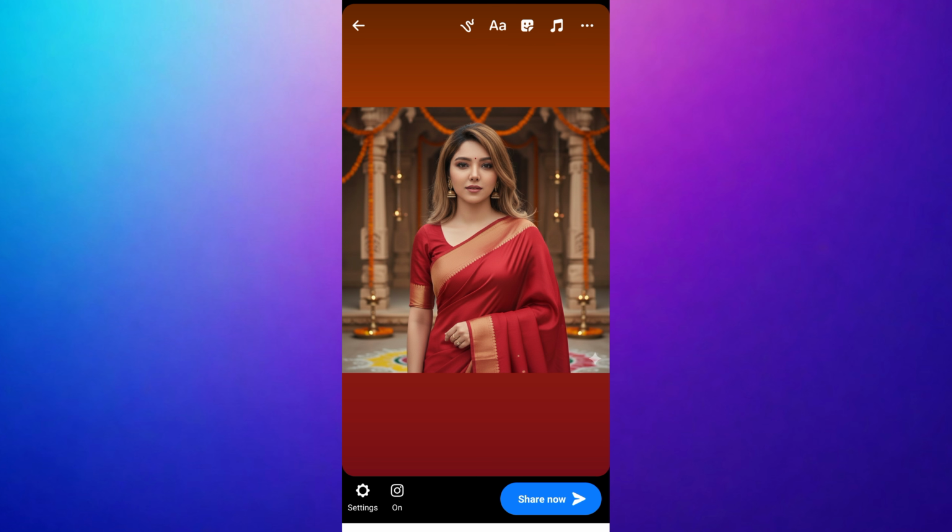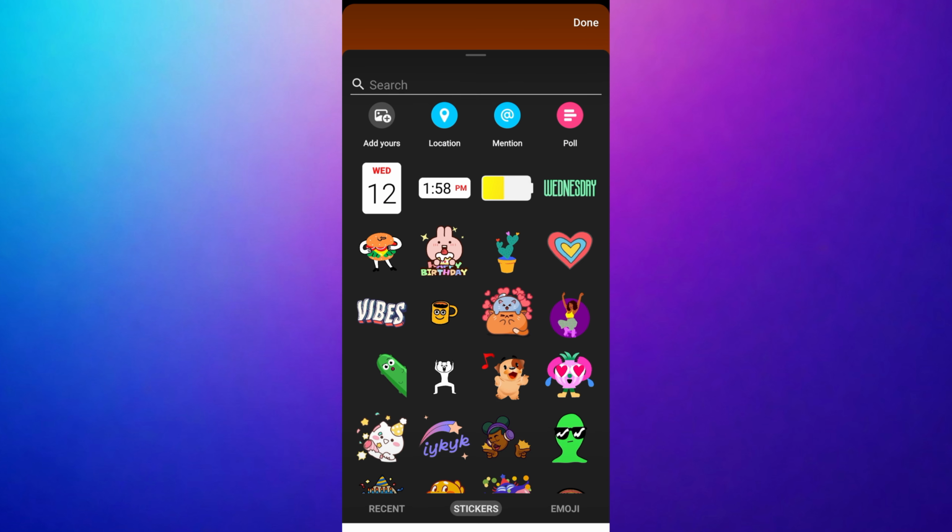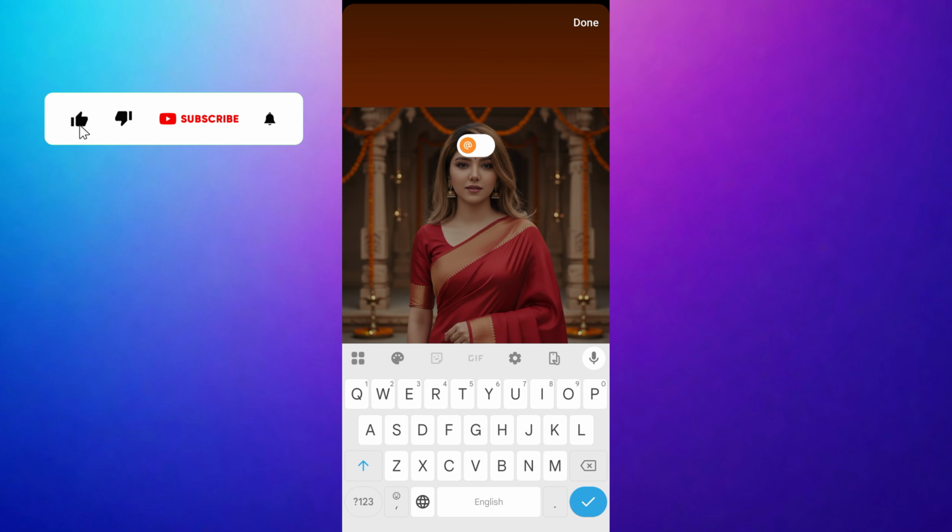After adding the photo or video, tap on the sticker icon at the top of the screen. A new screen will appear. From here, select the @mentioned sticker. You can also tag someone by typing @ in the text and selecting the name of the friend.